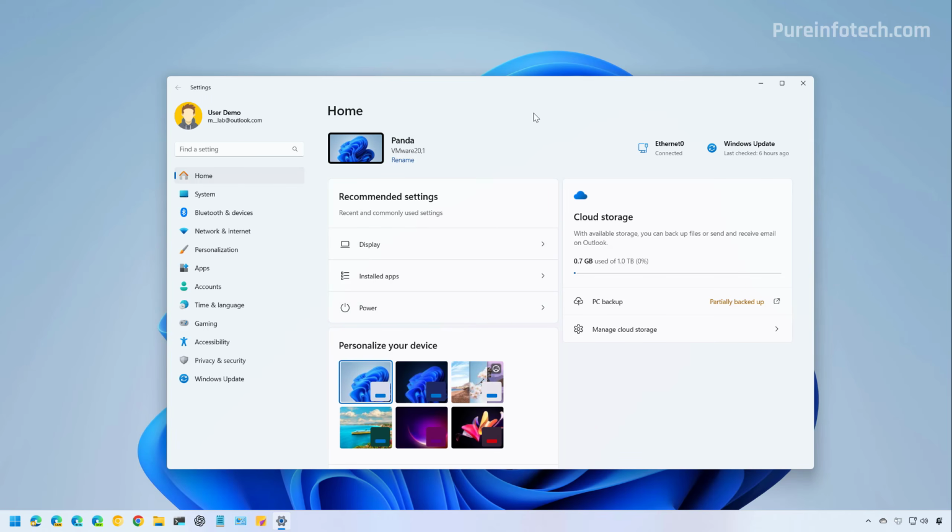And that's it. Those are pretty much all the different ways that you can use to open the application that allows you to manage many aspects of Windows 11.